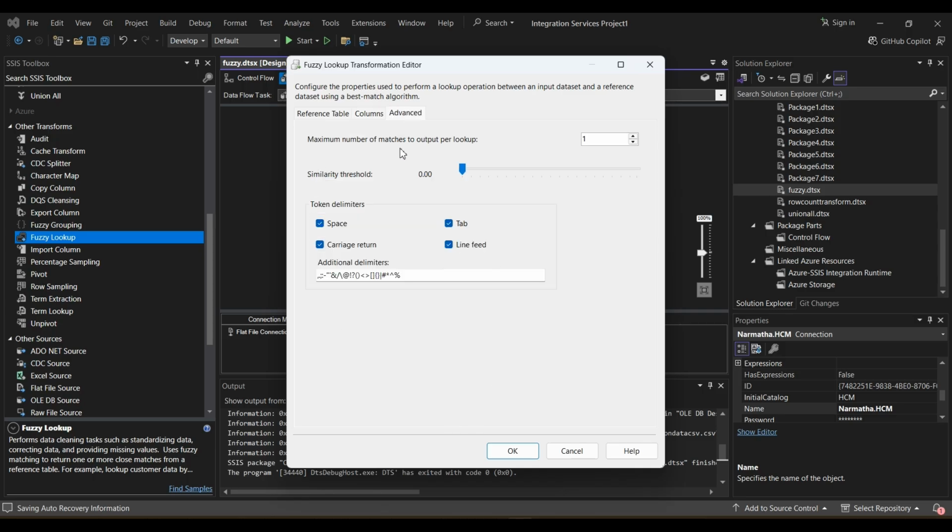If you see here, the maximum number of matches to output per lookup is always one by default. Guys, if you set this to two, then two result sets closest to the source data will be returned. But even if you select five, it will try to check five respective matching records from the reference table. But we will always select one because we just want the one value which is closest to the source data. So that is one thing.